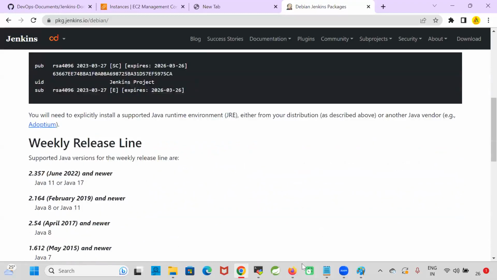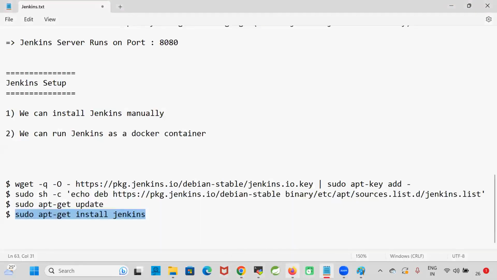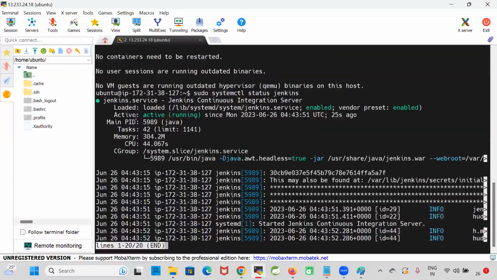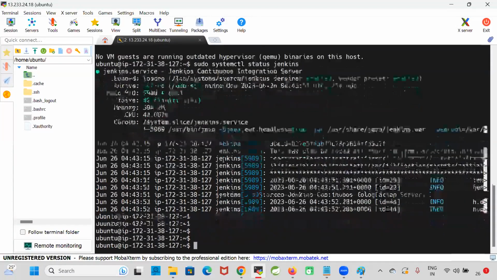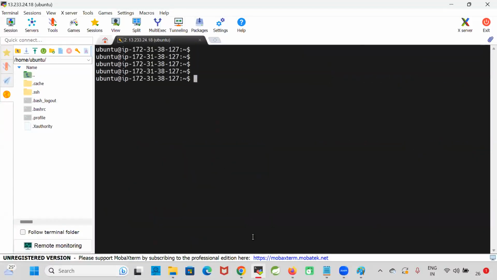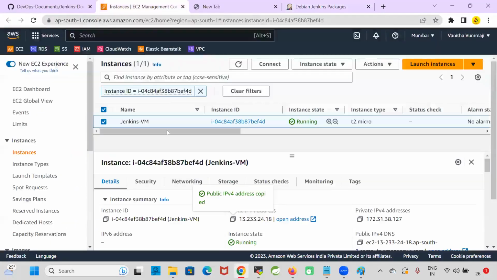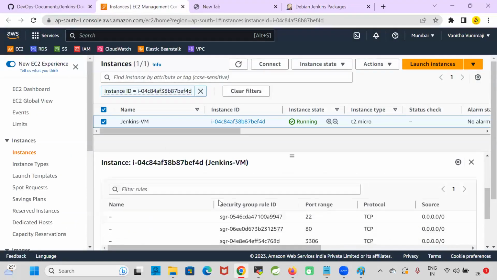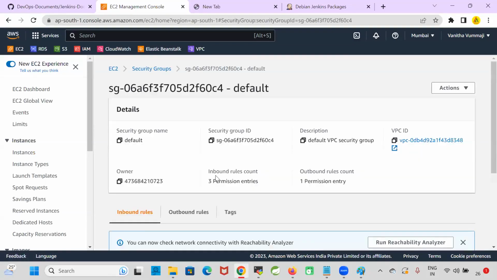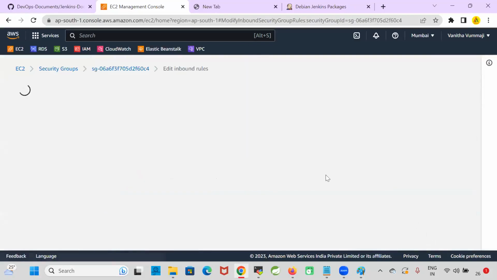Once the Jenkins installation is completed, what is the next step? Check the status of Jenkins by using sudo systemctl status jenkins. Now you can see Jenkins is active. Jenkins is up and running. So once Jenkins is running, how do we access it? Now go to our machine and check the security group. In the security group, check whether port 8080 is enabled or not. Jenkins server will run on port number 8080.